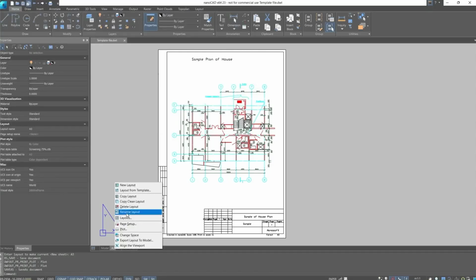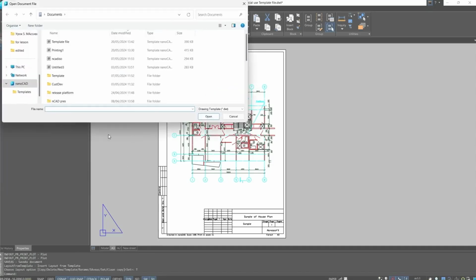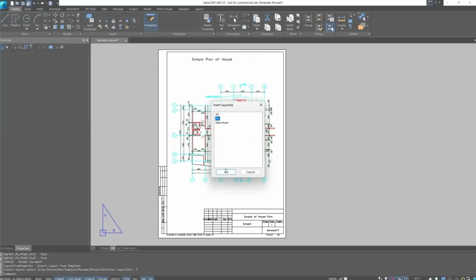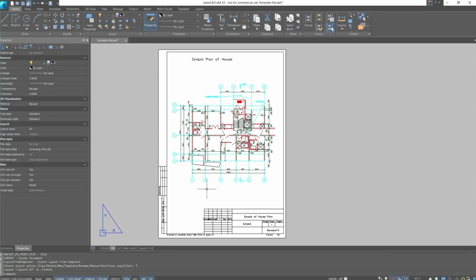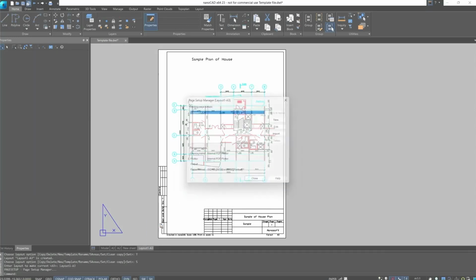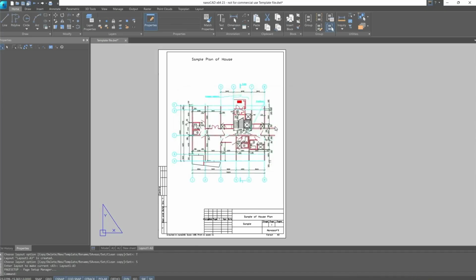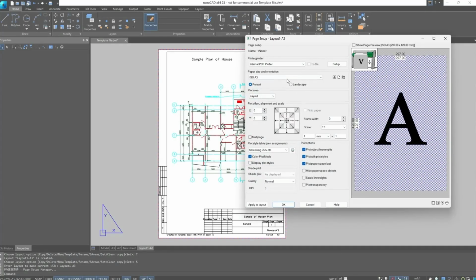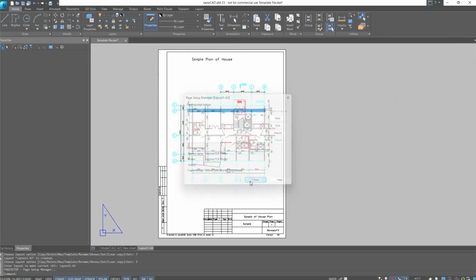Let's try to use this template. Go to the folder we saved. Select this template. And we have a new sheet based on the template. Let's go to the Page Setup Manager and we see that this template contains all the previous settings. That concludes our lesson.